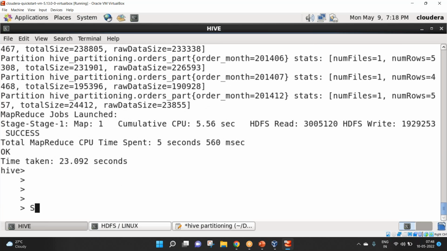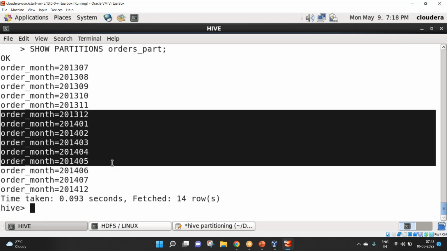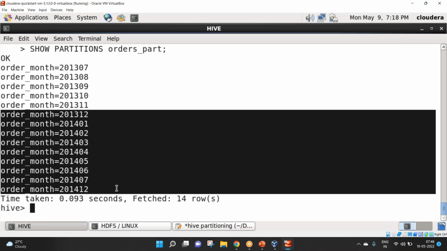Let's go ahead and check the partitions now. Show partitions orders_part. Initially we had 5 partitions. I can see 14 now. So a total of 9 partitions have been added dynamically on the fly. The highlighted ones are the ones that are newly created.